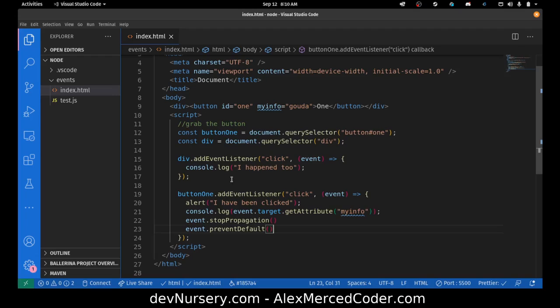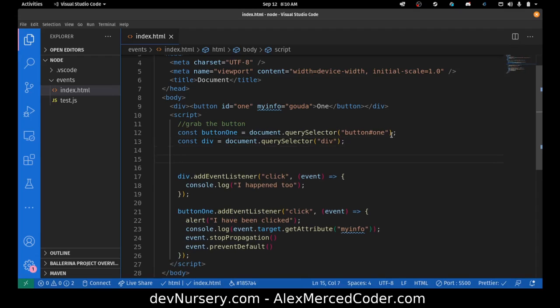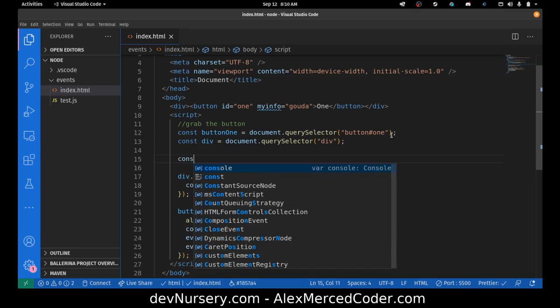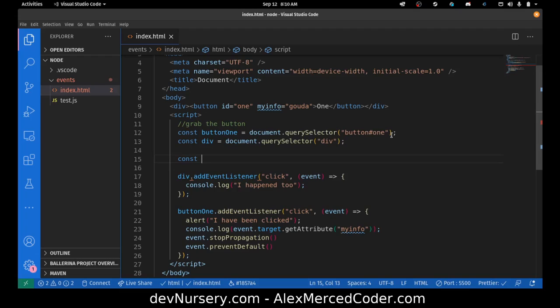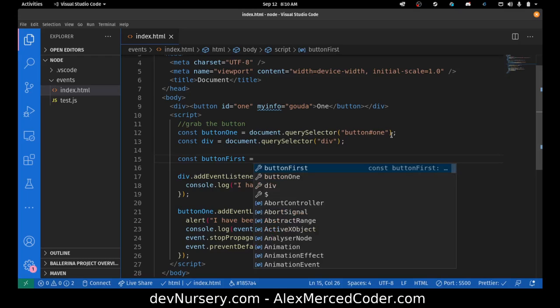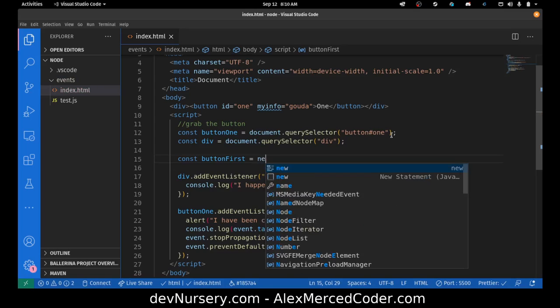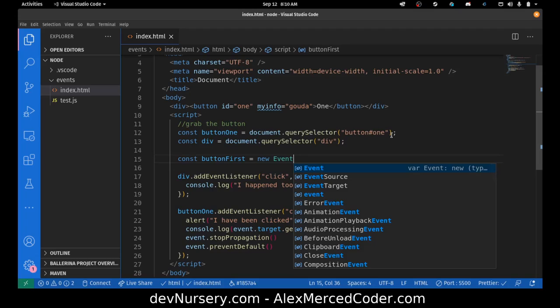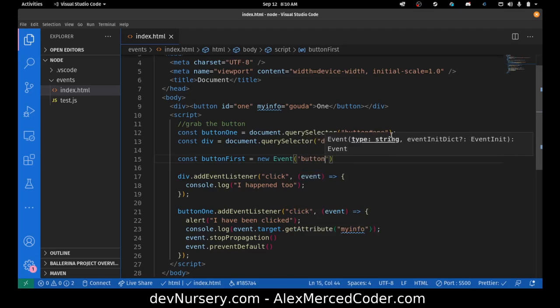So let's do this. I'm going to create a custom event. There's two ways to do this. I'm going to create a const, and we'll call this event button first, because the idea is that the button gets clicked first and it's the button's event running that triggers this event. So it equals a new event, and it'll just be called button first.